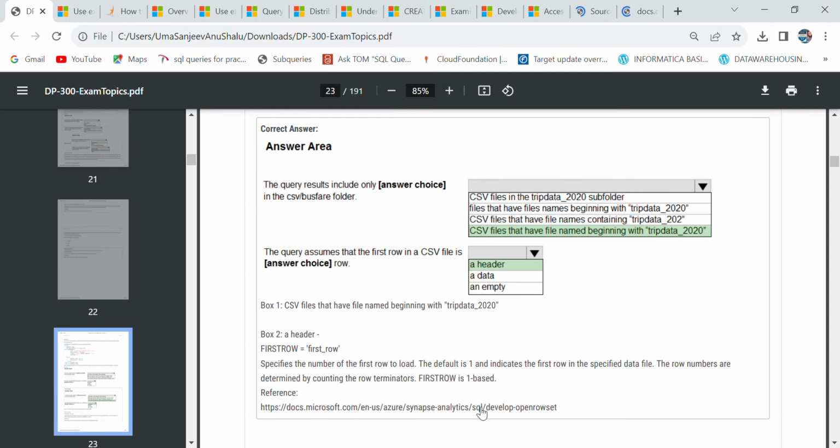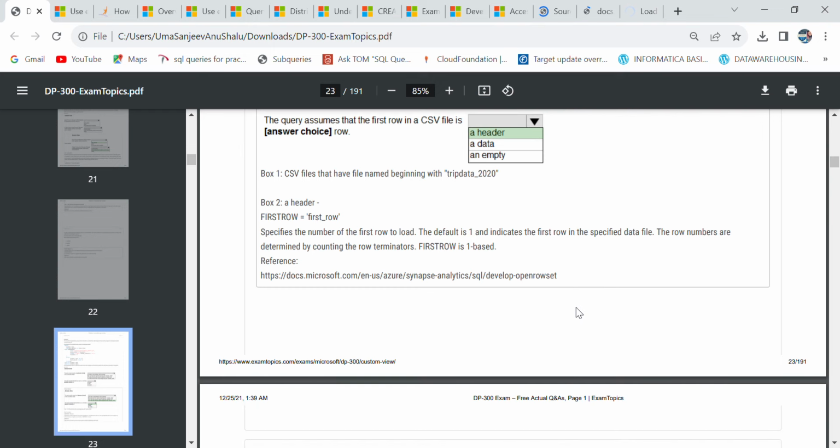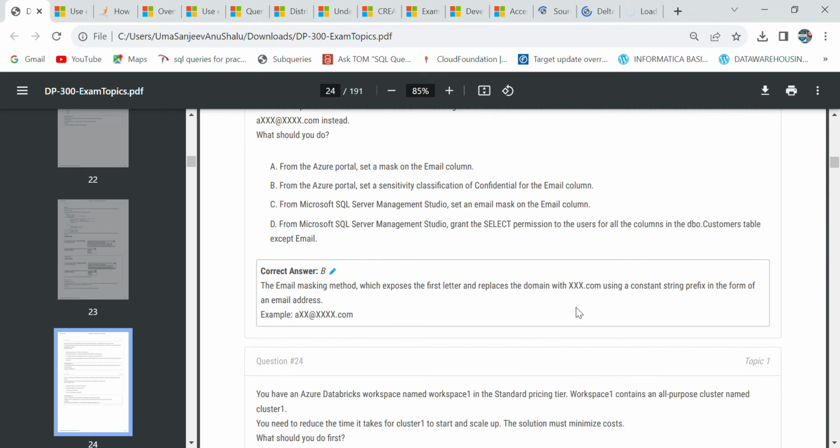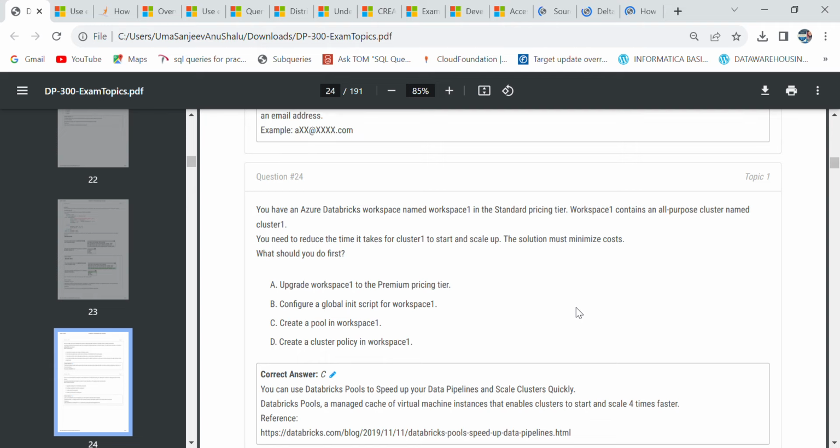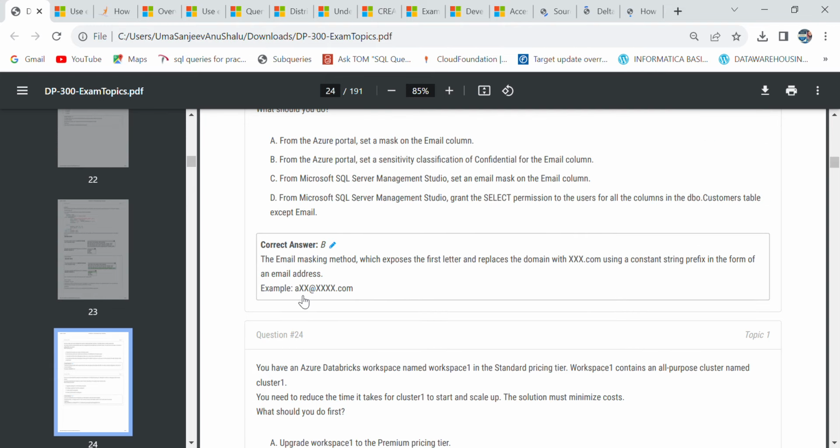and this question comes from the develop OPENROWSET topic. Here the correct answer is from the Azure portal, set a sensitivity classification of confidential for the email column, because this is a question about masking. How can we use the email masking method? Mask means you need to hide the email of a user or a client or person because it is sensitive data.